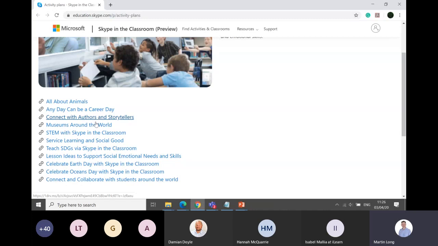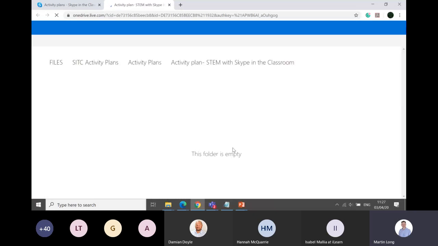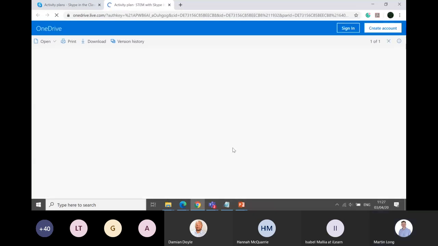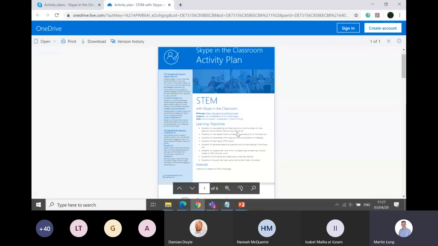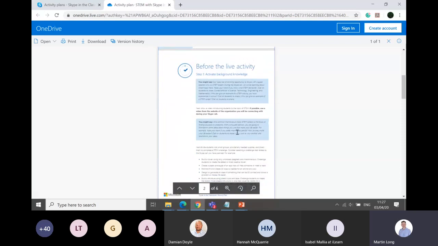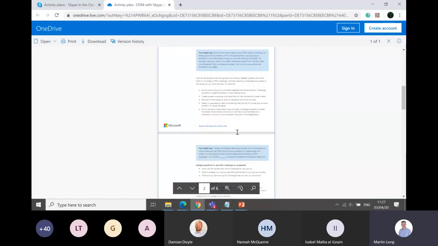So if I wanted to do STEM Skype in the classroom, I click that button, and then in STEM in the classroom, when it loads up, I've got a pre-prepared set of resources here. This is really for teachers, but it gives you an activity plan, what you might want to do before you do the live activity. I'm not expecting you to read that, but it's quite a comprehensive document.